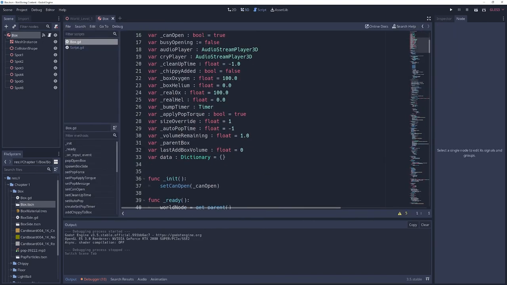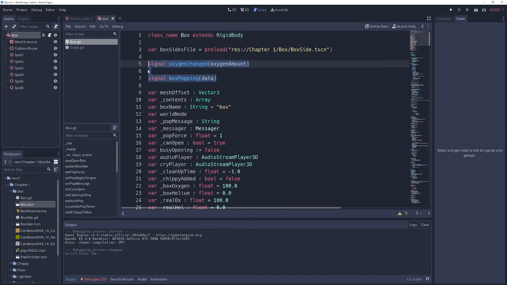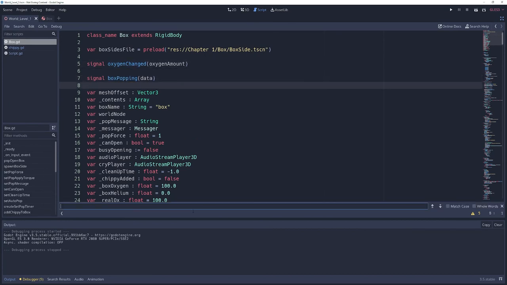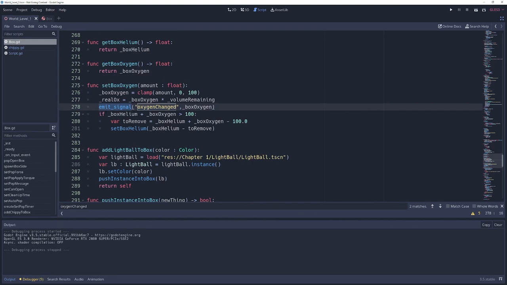So how did I define those signals? Oh, they're like this, right? You write signal, name of the signal, any data that thing's going to pass through. Okay, and then I could use that in other places. With signals declared, then it's up to you somewhere in your code to define when they get emitted. So let's see. Here's where I emitted this one. When I'm setting the box oxygen, I will emit a signal that it changed. Okay. You just need a string of the name and the variable to be passed through it.